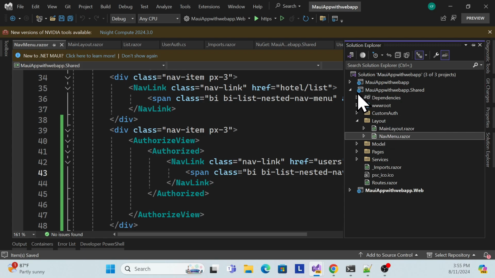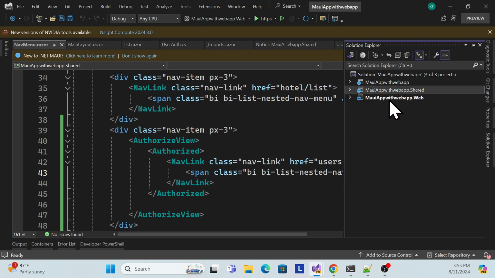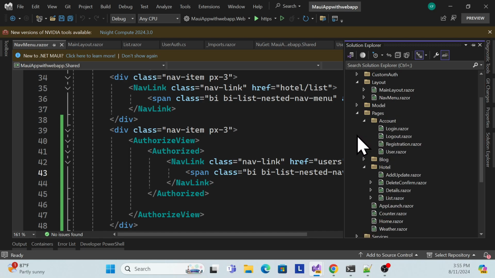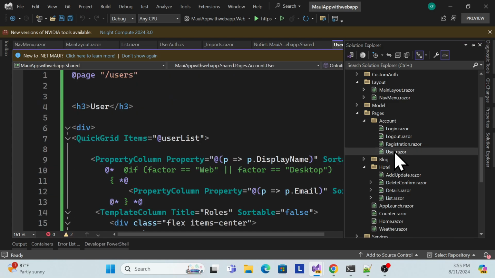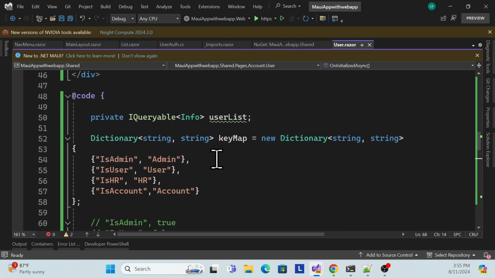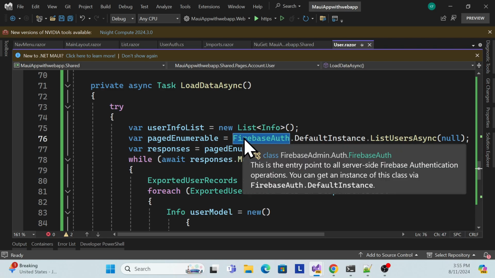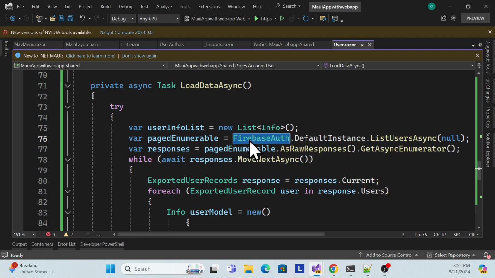But yeah, if you run these things for our web application, there is some dependency, right? So let me show you, or let me explain actually. Go back again to the pages, Account. Yeah, now see, there is a dependency. See, this FirebaseAuth is a library, right, a class which we are trying to use. So this is a dependency, right?